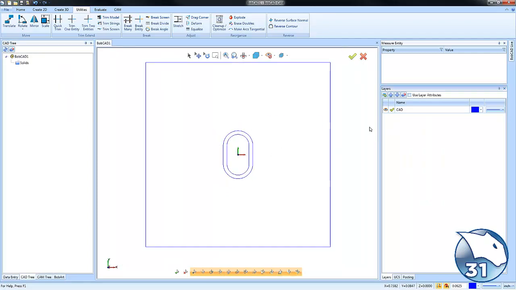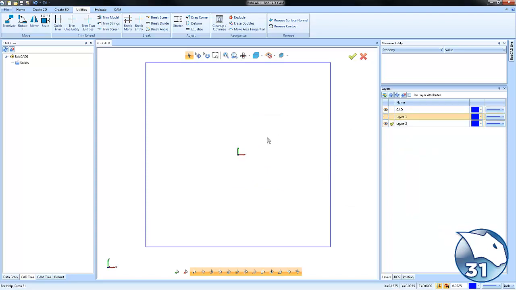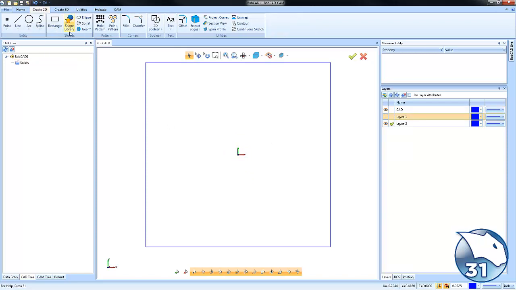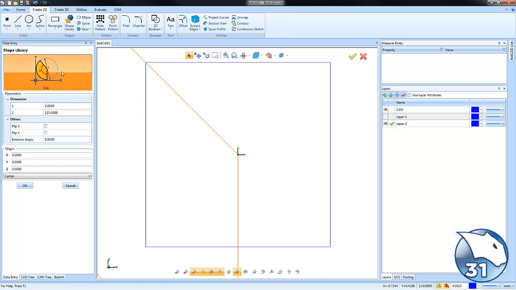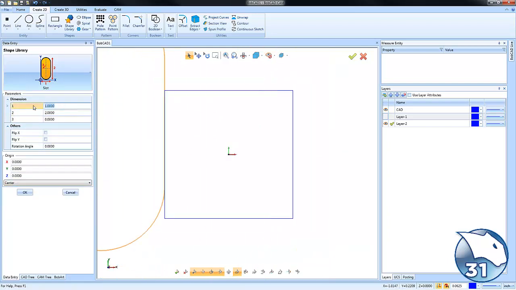Okay, so I'm just going to throw this up on another layer, and then we'll blank that layer out. Now, the next thing that we're going to look at is a different method for creating the same wireframe. This time we're going to go to Create 2D. We're going to go to the shape library. We're going to come in here and select the slot option. The orientation we're going to set to center, and then we're going to input our information here.